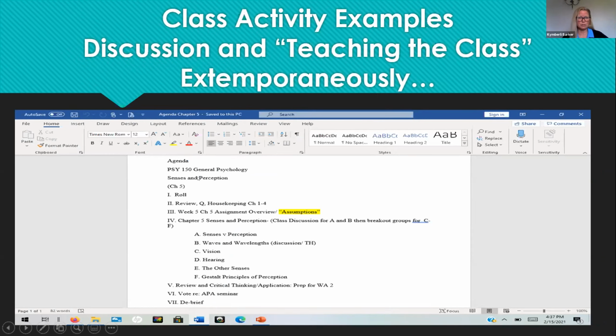It just says we're going to do roll, we're going to review, link to prior learning, housekeeping. Is there anything that you want to wrap up from previous work? Is there any information I need to give you about holidays or upcoming assignments, whatever?